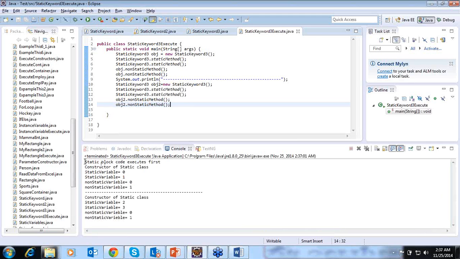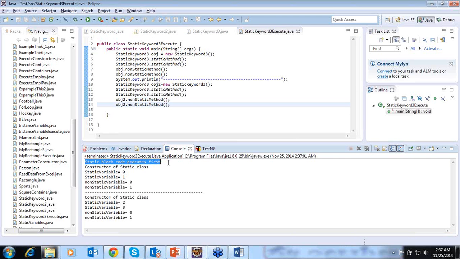Here it is displaying: static block executes first, then the constructor of the static class, as usual as I explained. A piece of code or some blocks will get preferences, and based upon that, the messages are getting printed out here. And the static variable's initial value is 0, and when I call it the second time it becomes 1, because there is an addition or increment operator.